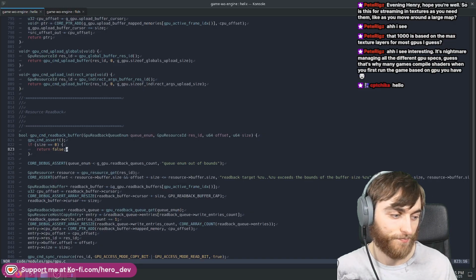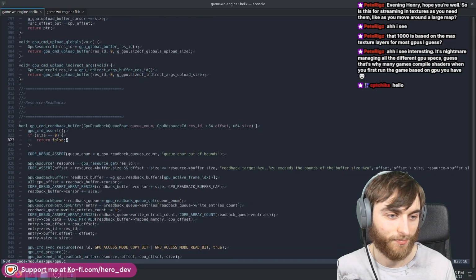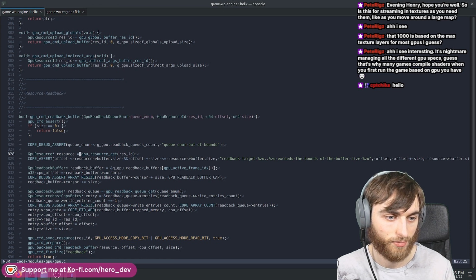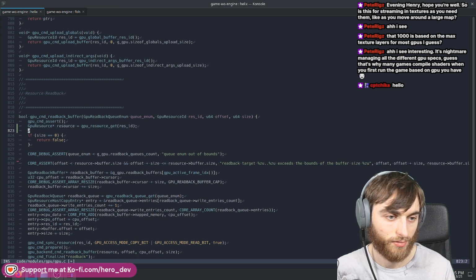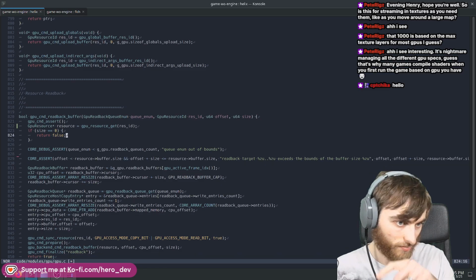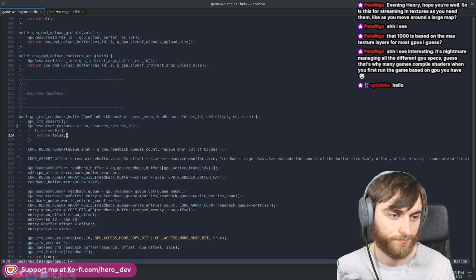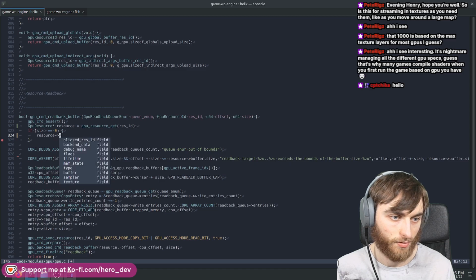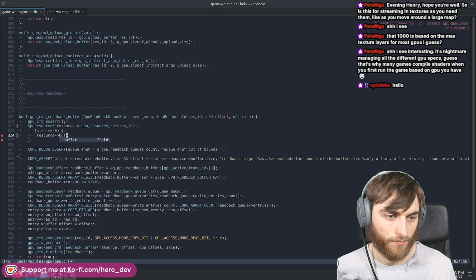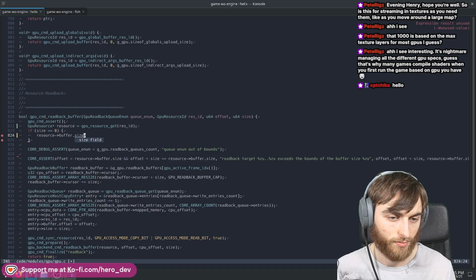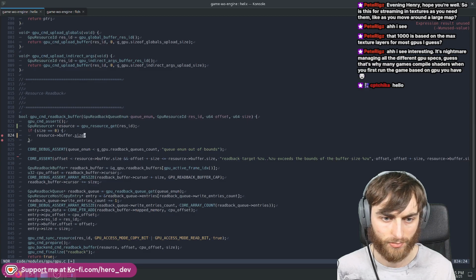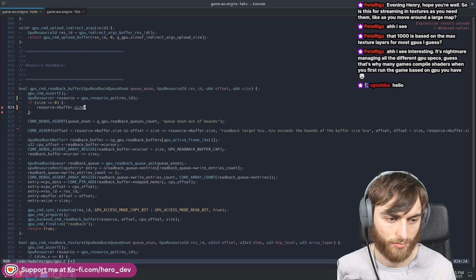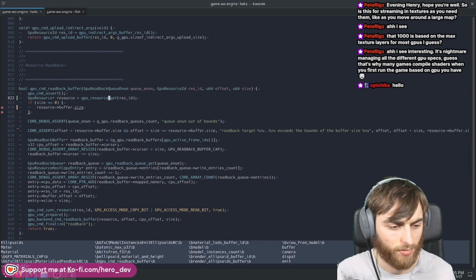Well, alright. Let's make this code better. So all you do is you take this, and you do the hard work. Resource, buffer, size. Where does it say that it is a buffer as well? Yeah, we don't have that assertion there, do we?